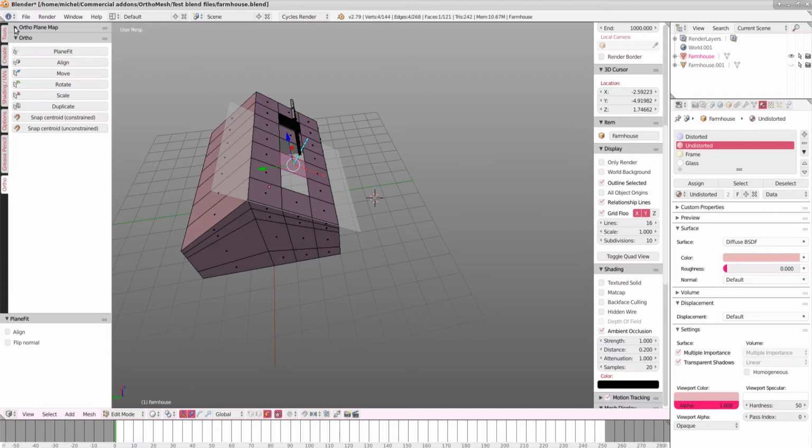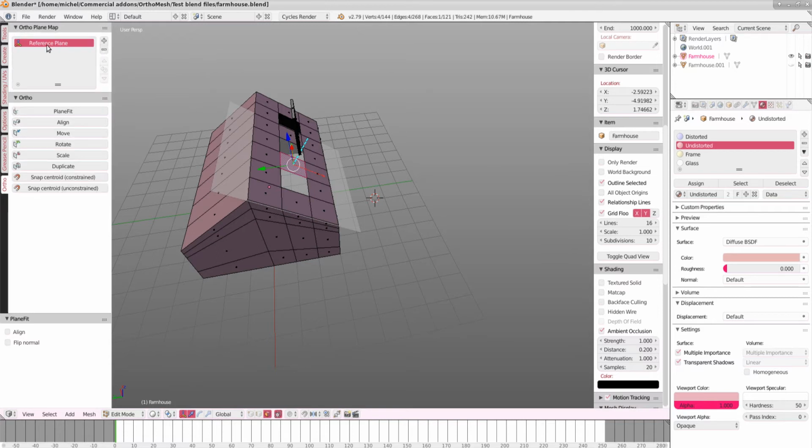To this end we have this Ortho plane map panel, and within this panel if we click it, you can see that we now have our first reference plane, the first one we have created, and we can give it a meaningful name. For example, this could be the front roof.